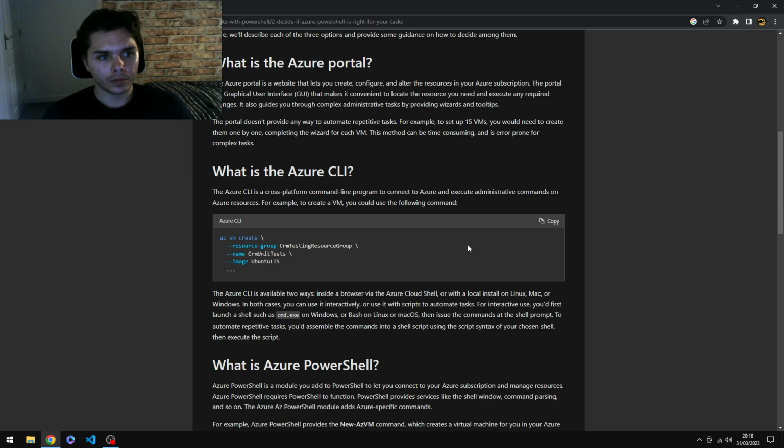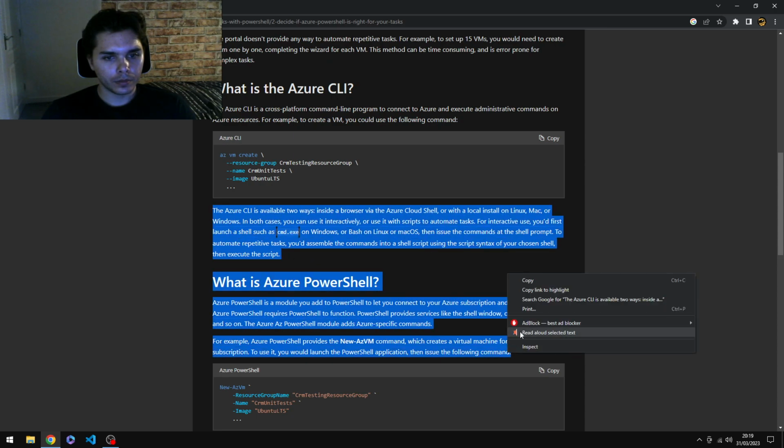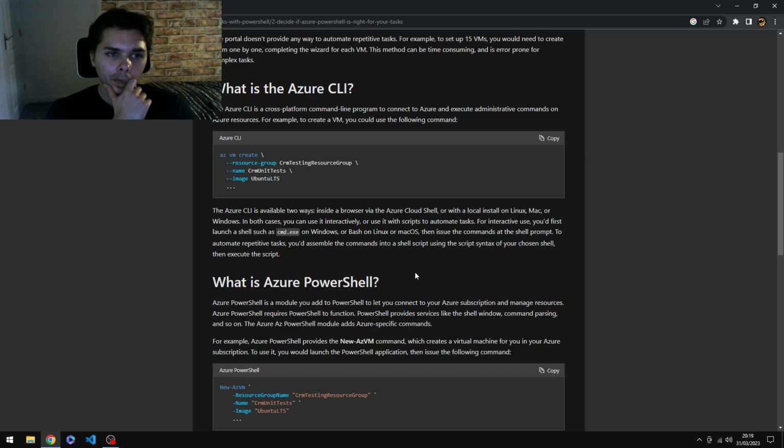What is the Azure CLI? The Azure CLI is a cross-platform command line program to connect to Azure and execute administrative commands on Azure resources. For example, to create a VM, you could use the following command. The Azure CLI is available 2 ways: inside a browser via the Azure Cloud Shell, or with a local install on Linux, Mac, or Windows. In both cases, you can use it interactively, or use it with scripts to automate tasks.